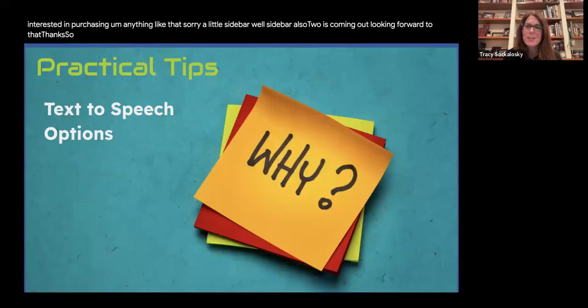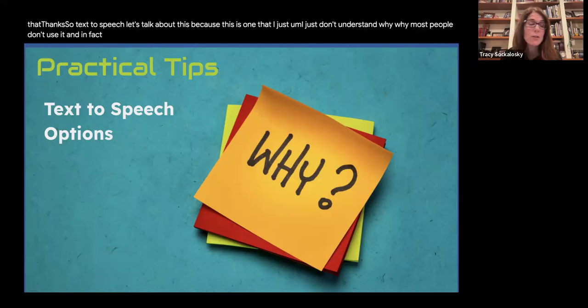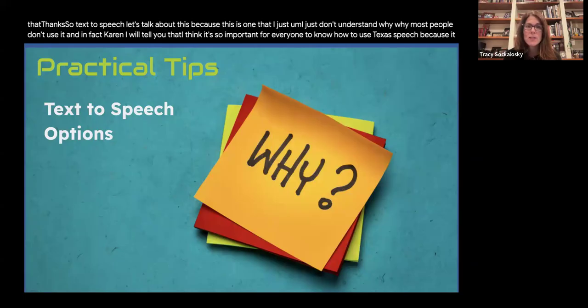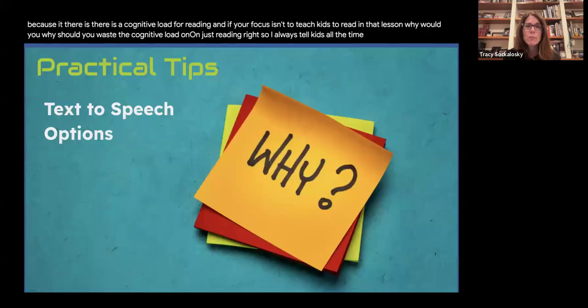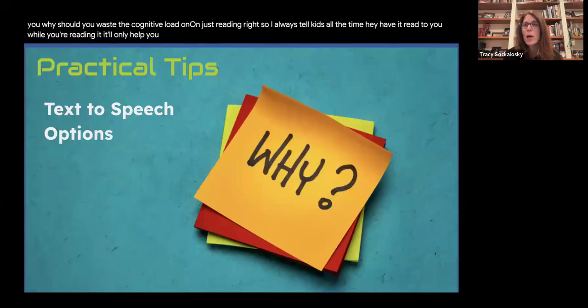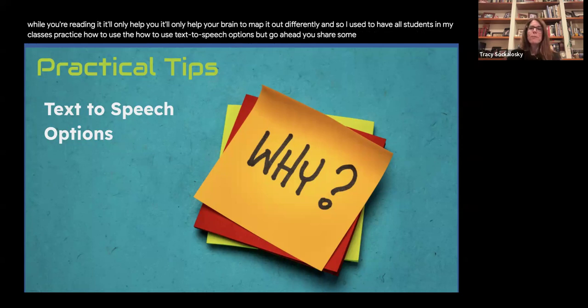So, text to speech. Let's talk about this, because this is one that I just don't understand why most people don't use it. In fact, Karen, I think it's so important for everyone to know how to use text to speech, because there is a cognitive load for reading. And if your focus isn't to teach kids to read in that lesson, why should you waste the cognitive load on just reading? So I always tell kids, have it read to you while you're reading it. It'll only help your brain to map it out differently. I used to have all students in my classes practice how to use text to speech options. But go ahead, you share some of your favorites.